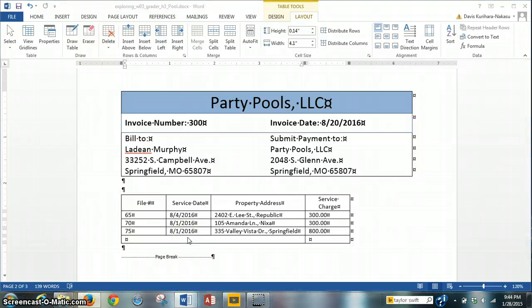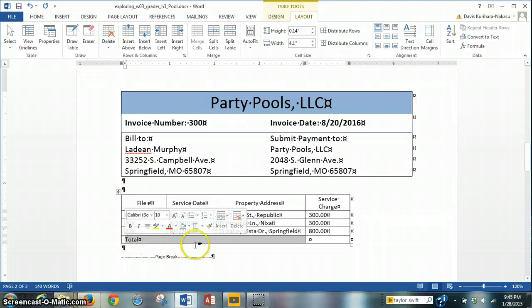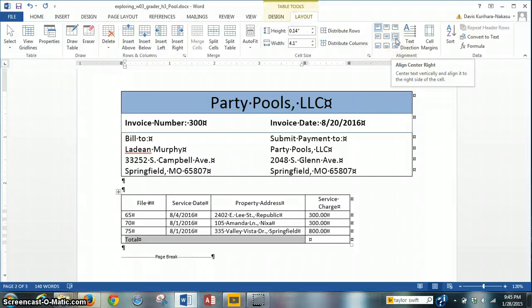Next, what we have to do is type total in the first cell in row 5. So the first cell in row 5 is here. We type total and change the alignment of the cell to Align Center Right. To do this, we highlight that cell and in the Layout tab, we go to the Alignment group, and we want Align Center Right. We click that, and it moves the total over. As you can see, it's right over here.